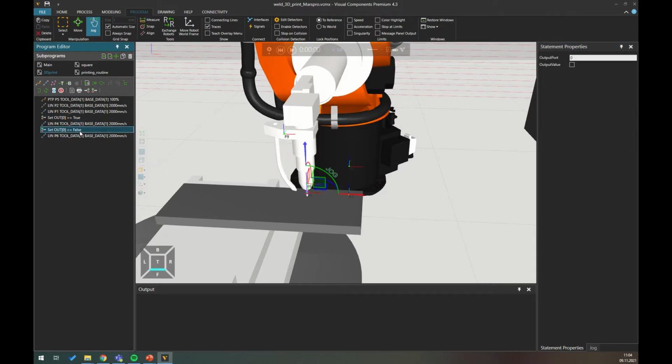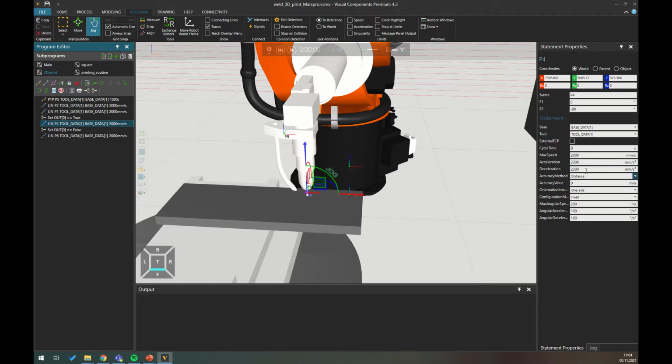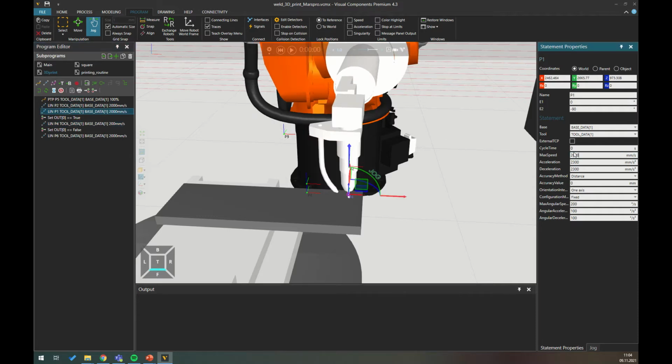In this case, it is also recommended to reduce the speed of the robot arm. By default, it goes at 100% speed, which is too fast.